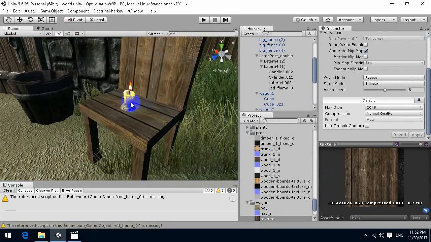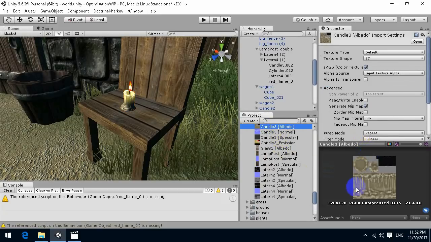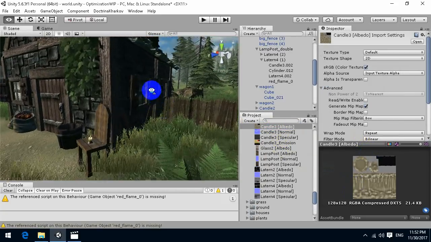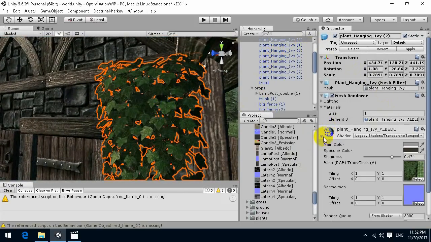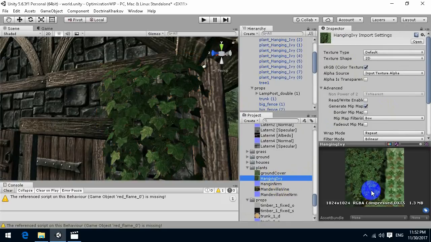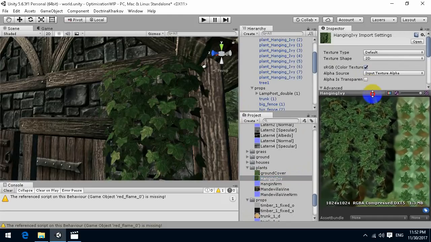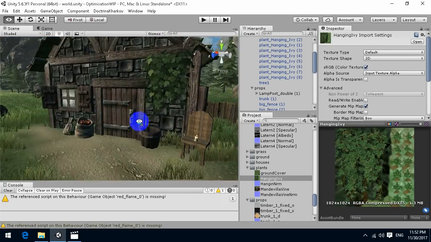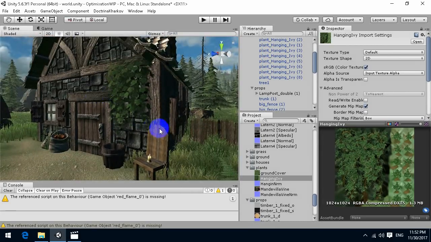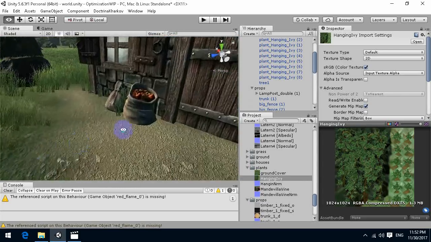Let's check candle. It's an okay size for a small candle. Let's check ivy things. It's quite okay. It's one big texture. Oh, it doesn't reuse one texture, but anyway, it can be modeled better, but we can't do anything here in Unity.